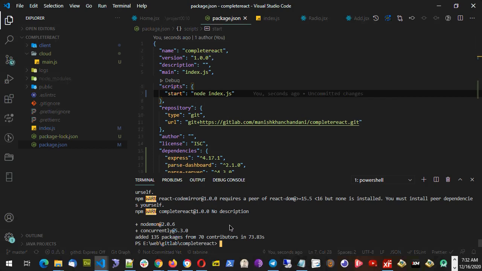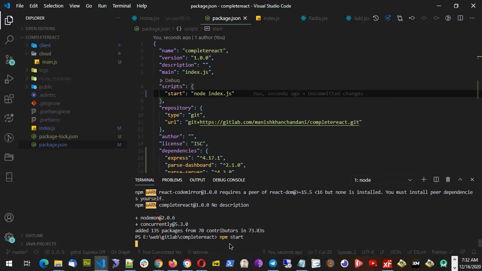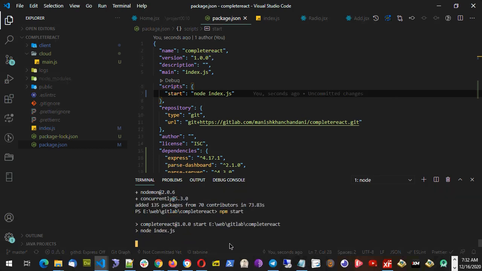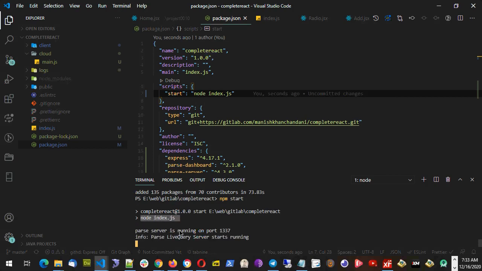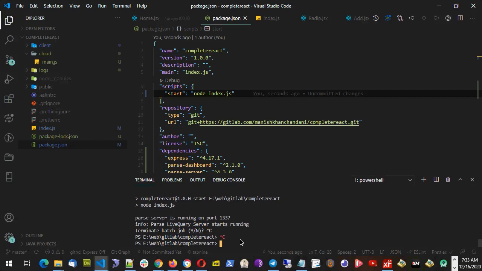So that means whenever I say npm start, it will run node index.js, and node index.js is nothing but the path server. So we are running the path server by saying npm start, because I have written the start part here in the script section. And whenever I say npm start in the backend, it runs node.